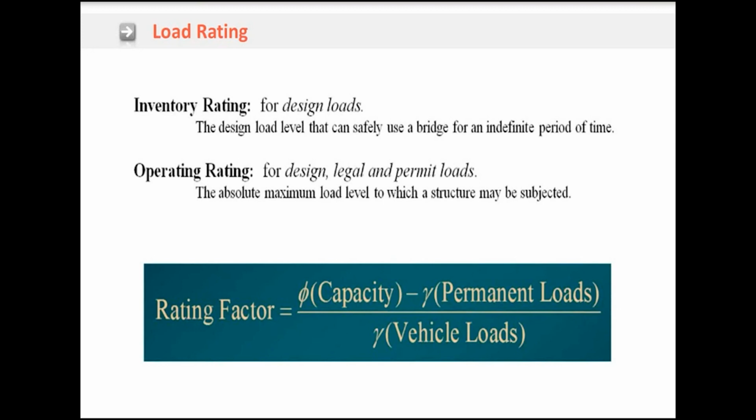And then we have 2 types of load rating. One is an inventory rating, which is used for the design loads, and then the other one is operating rating, which is used for the design load as well as for legal and permit loads. So today we model both standard vehicles, which are the vehicles which AASHTO recommends, and then we are going to model a permit vehicle, which normally each DOT has its own permit vehicle, so we can simply model without any limitations.